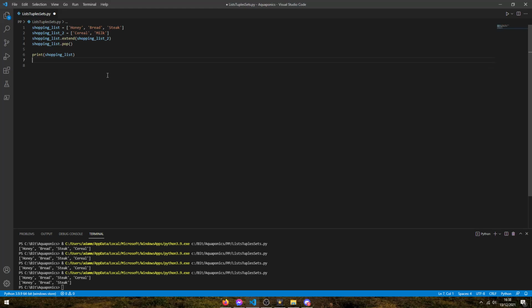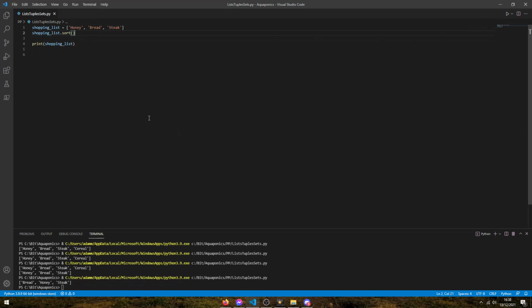We can also do shopping list sort. You know what, let's just get rid of these for a second. So shopping list dot sort. And this alphabetically sorts it. So B comes before H. So we're going to do bread, honey, steak.